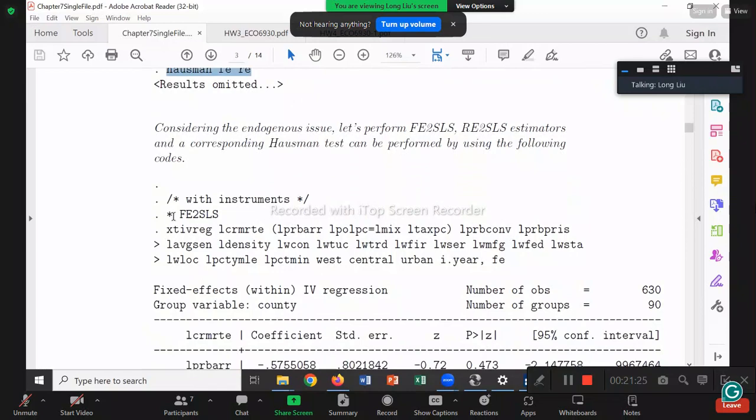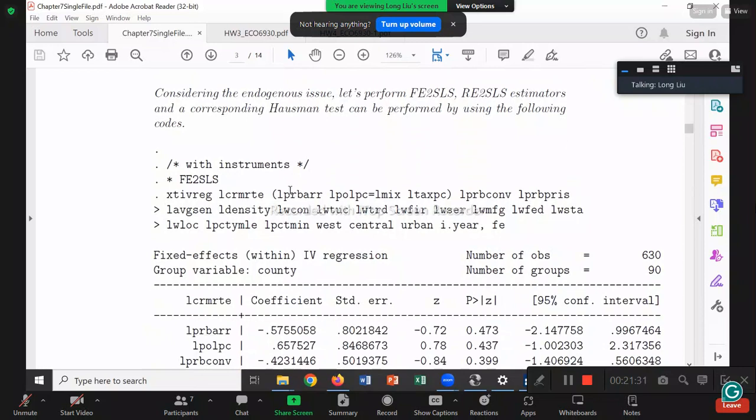Now let's see how to do the IV version, how to do the two-stage least squares version. The command is XT IV reg. Before it was XT REG, right? Now, if you want to do two-stage least squares regression, the command is XT IV reg. Of course, IV stands for instrumental variable, right? Instrumental variable regression. So that's the computer command. And everything is very similar, the same as before: we have comma FE, comma RE, a fixed effect version and a random effect version, right?